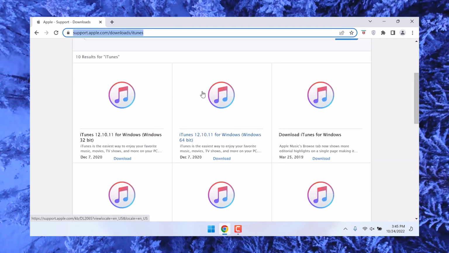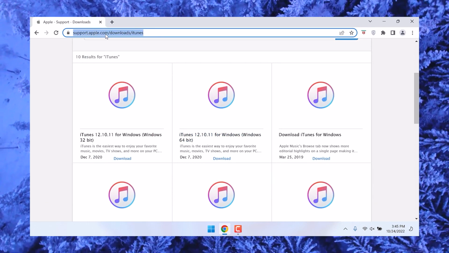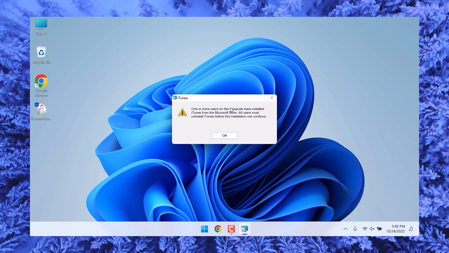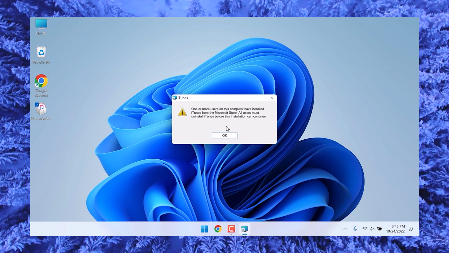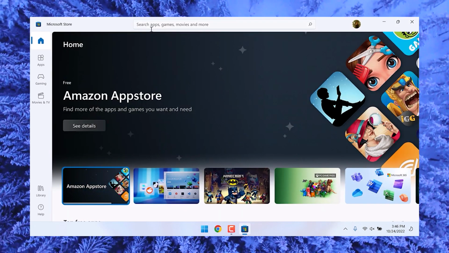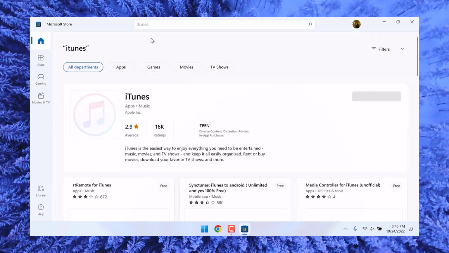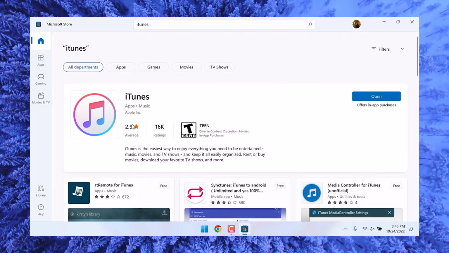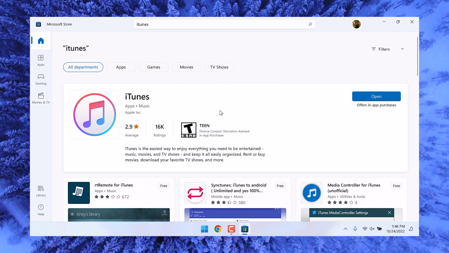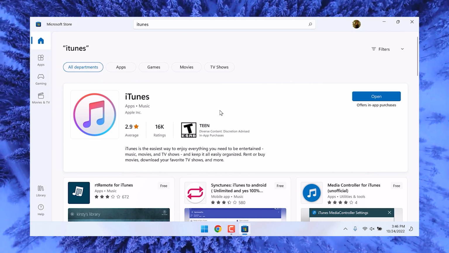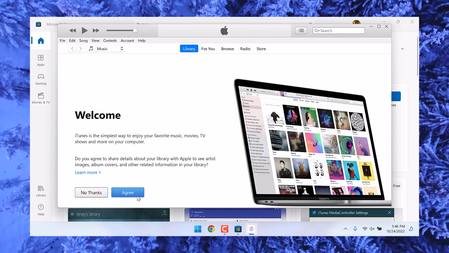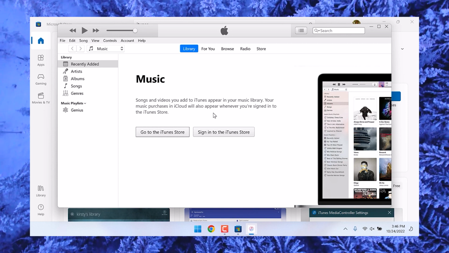Alright, so say you've downloaded a version of iTunes from the Microsoft Store, and you try to install it and this pops up saying that it's already installed on the computer by somebody else. Go back to the Microsoft Store, and you'll see that it's already installed based on the open option that says here. To fix this, simply uninstall the existing iTunes on your computer to install the version that you want. It's that simple.